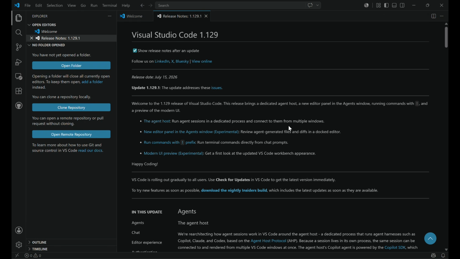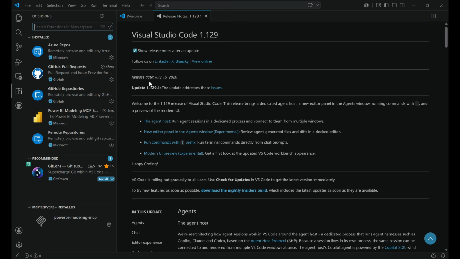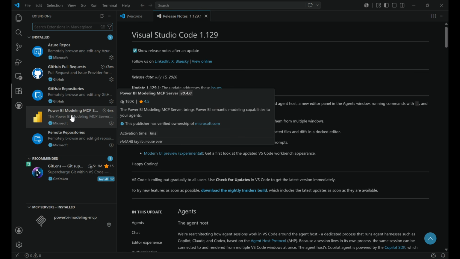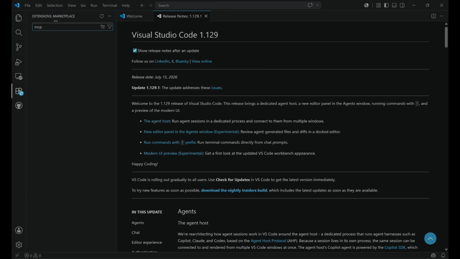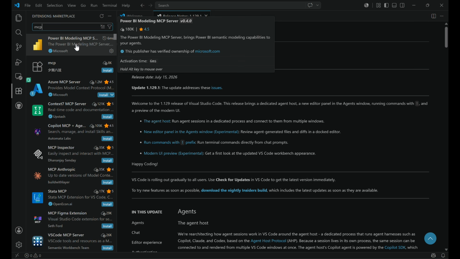So here we are in Visual Studio Code, and this is the opening page. What I need to do is come over to the left-hand side here and click on the Extensions button. And you will see I have the Power BI Modeling MCP server highlighted there. If you don't see it, you can simply come to the search box and type in MCP, and you will see Power BI Modeling MCP server at the top. Alternatively, you can also type in Power BI.